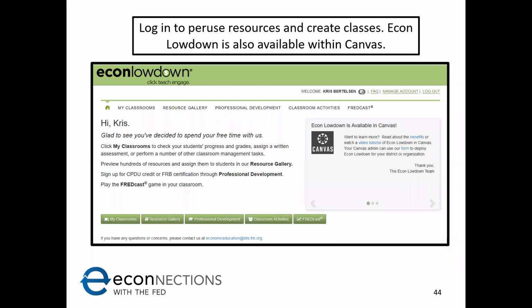And I always like to say, you know, you have your IT people contact our IT people, and we'll make all of this work. And so what you can do if you go through your district, we can incorporate Econ Lowdown through your existing Canvas account, and you can access all of our materials through Canvas and use all of those features.